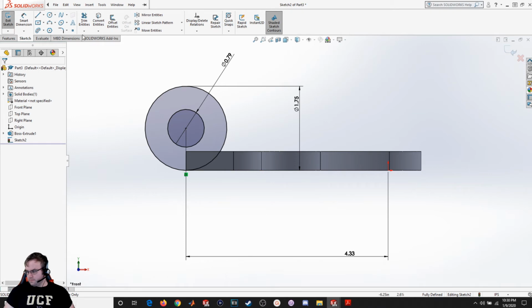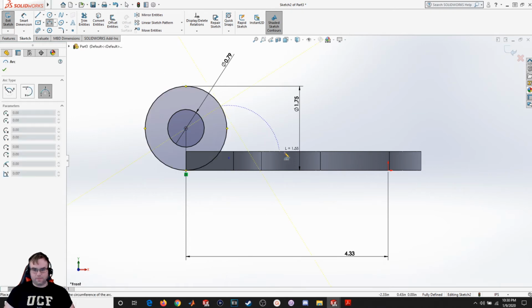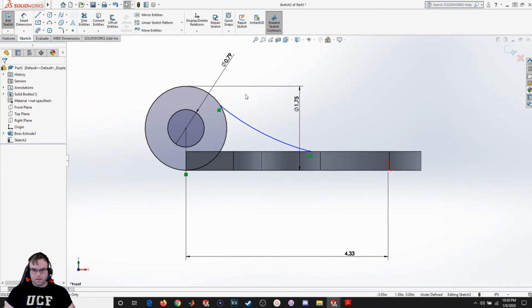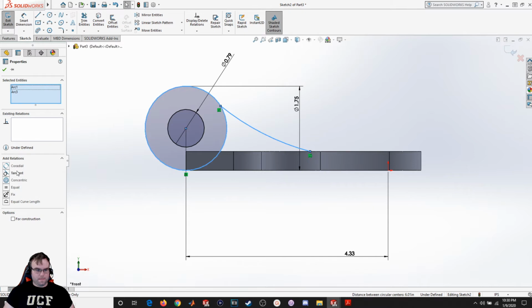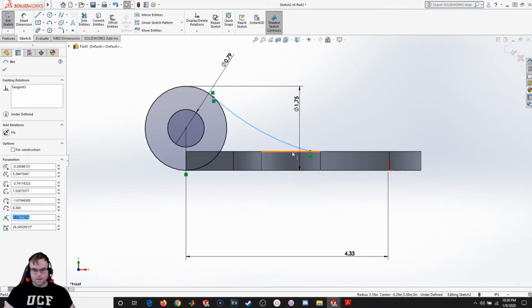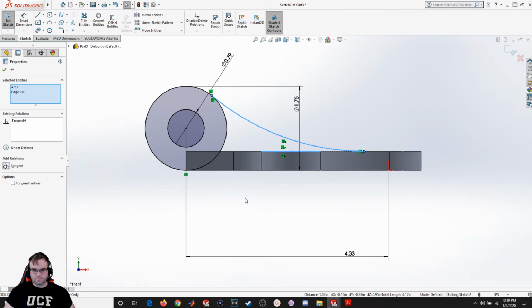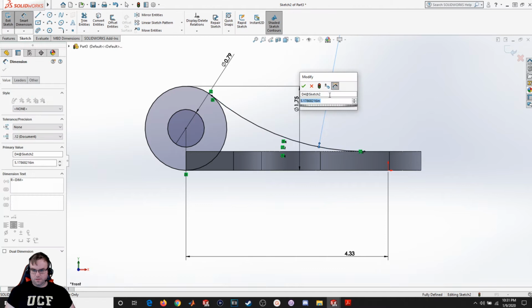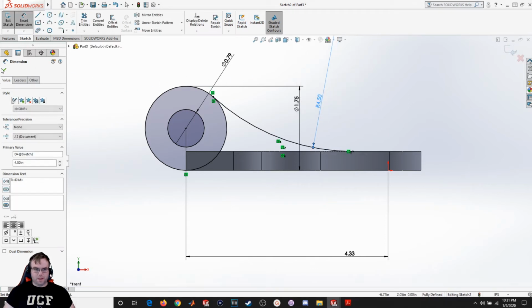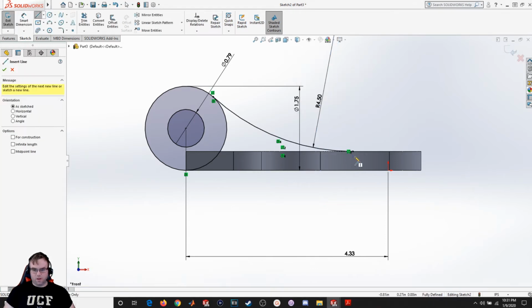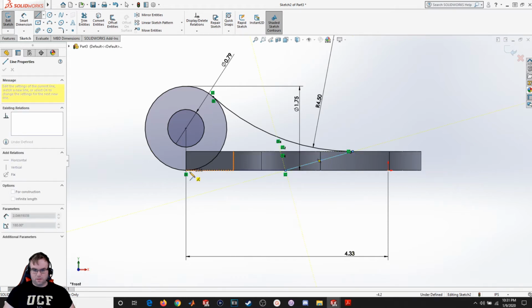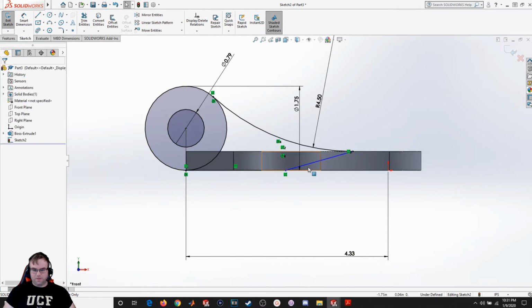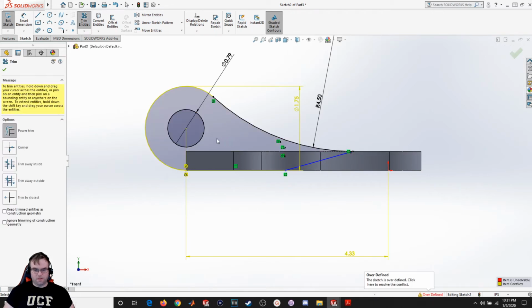Okay, now I need to connect it, like so. And then tangent to here as well. And this is going to be radius 4.5. Alright, now I'm going to close off this contour like so. Having the extra line in here doesn't matter, so I'm just going to trim entities.